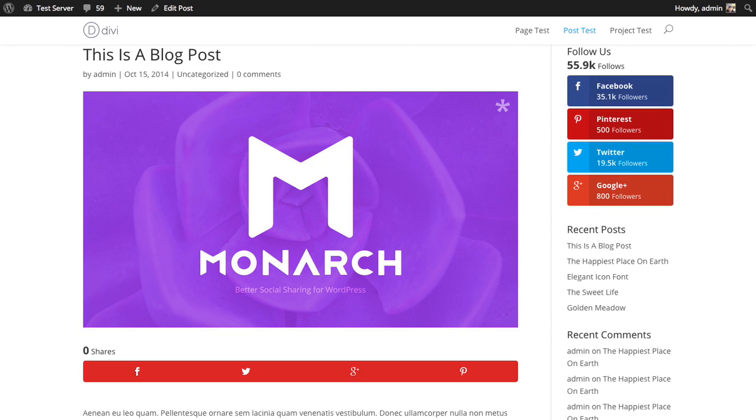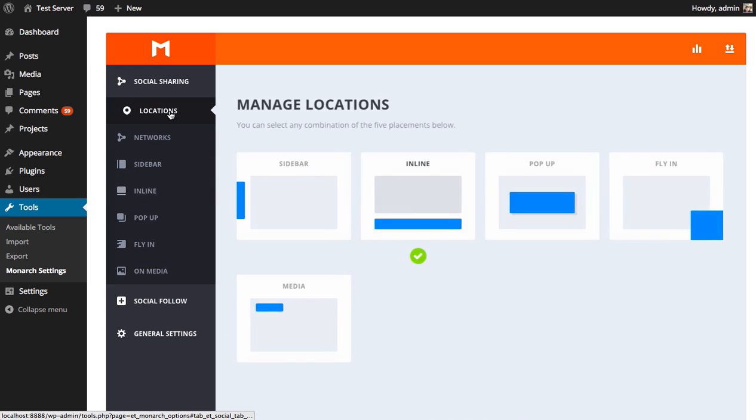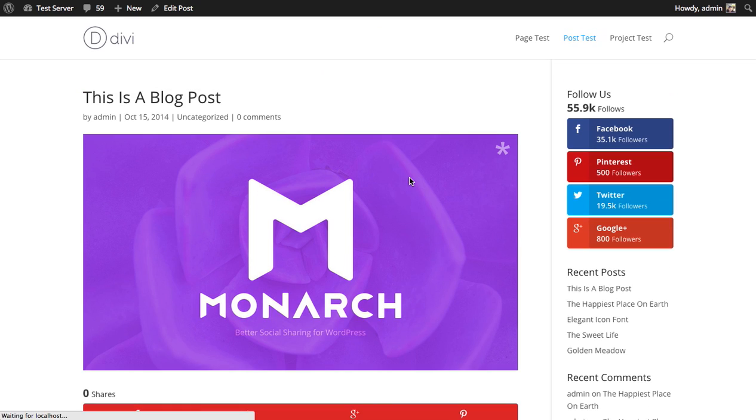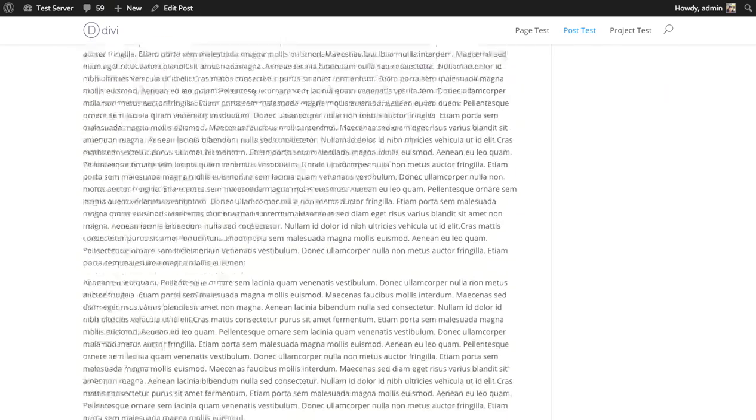Before we can begin configuring the FLYIN, we first have to enable the FLYIN social sharing location. So let's head back to our Locations tab. We're going to disable inline and enable FLYIN and save. And just to remind you what the FLYIN is, let's refresh our post and take another look at it.